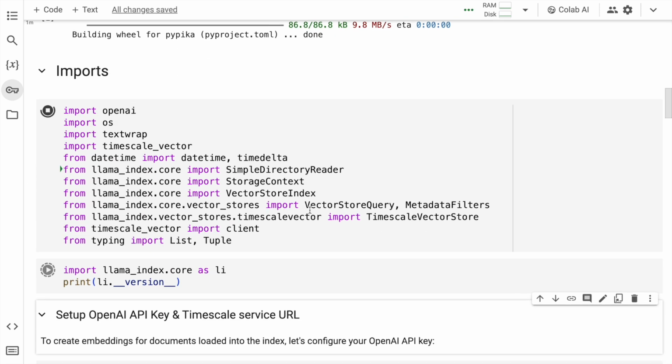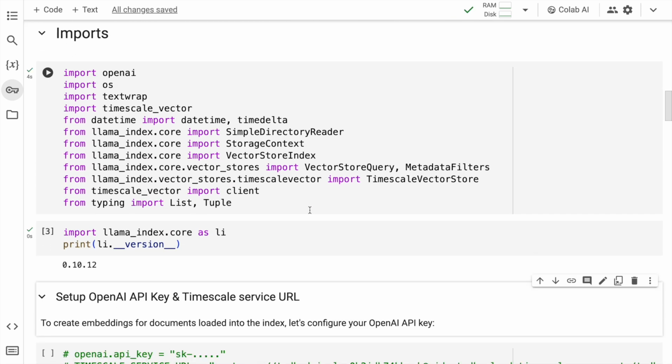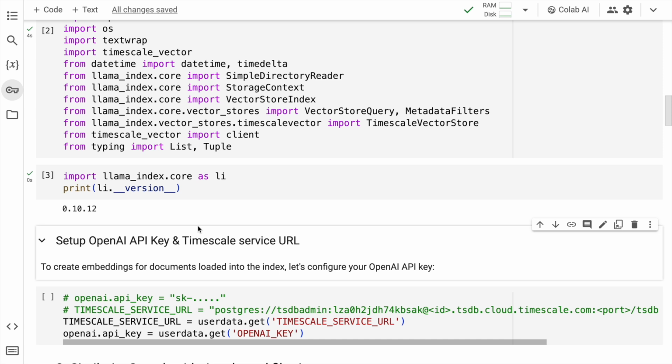So the installation is done. We are headed towards the import section. And I also wanted to show you the version of LlamaIndex as well. A lot of times a lot of functions keep changing because the core module is undergoing a lot of changes and modifications, which is where I thought I'll specify the exact LlamaIndex version that I'm using. So currently I'm using 0.10.12.